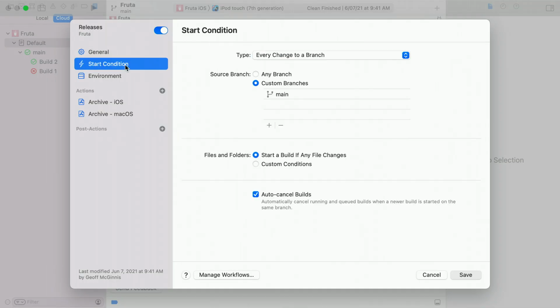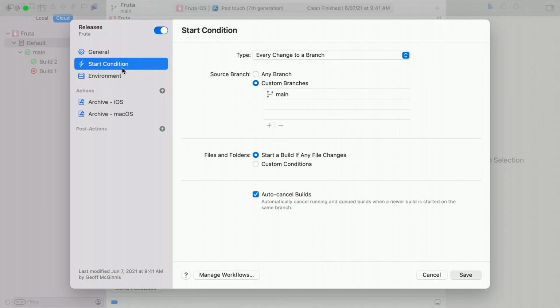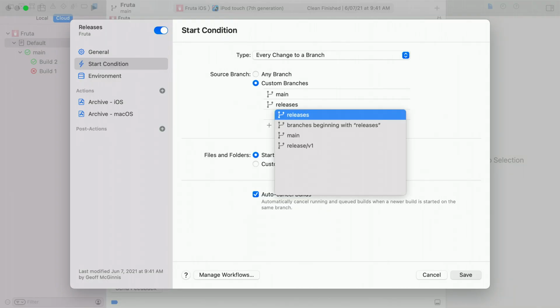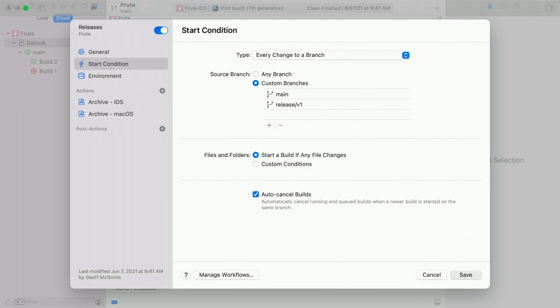Now, let's edit the start condition. I'll select the start condition section from the sidebar to bring up the configuration. Remember, the start condition defines what needs to happen to cause the workflow to run. The default is set to start when a code change is pushed to your main branch. My team also uses a release branch, so let's go ahead and add that here too. I just click on the plus button in the Custom Branches section and type my branch name in the table row. That looks good for the start condition.